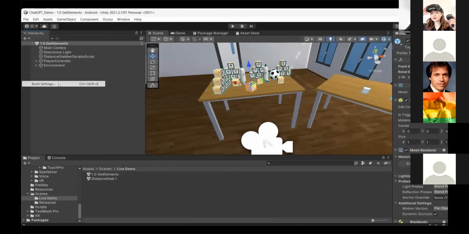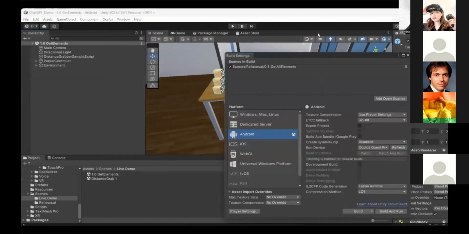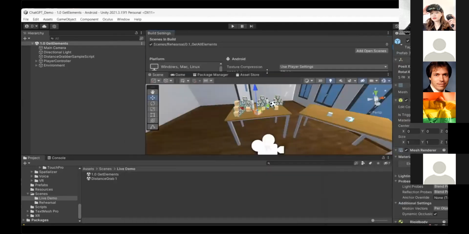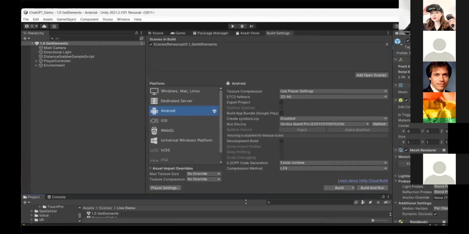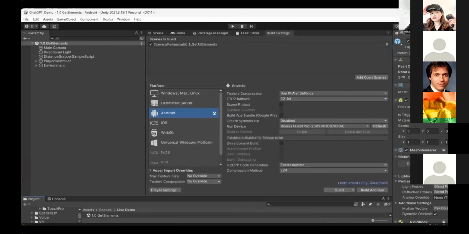You go to build settings, and I wish you can see what I'm showing. Okay. Anyway, wish you can see what I'm seeing. Okay. So yeah, I just want to make sure everybody sees this one.